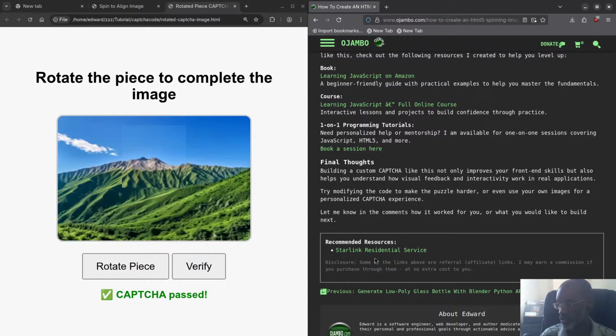Try modifying the code and make the puzzle harder, or even use your own images for a personalized CAPTCHA experience. Let me know in the comments how it worked for you or what you would like to build next.